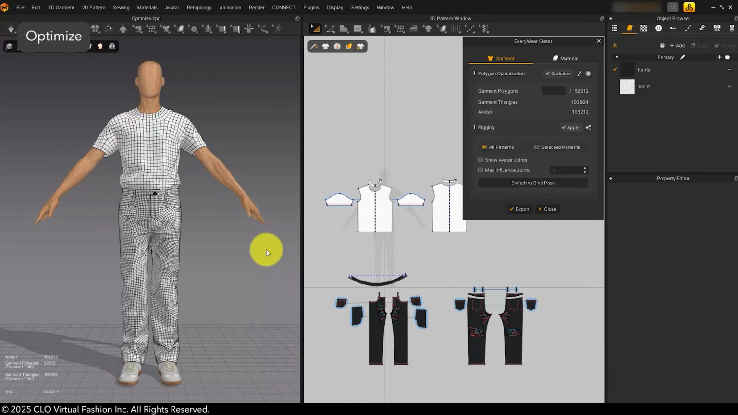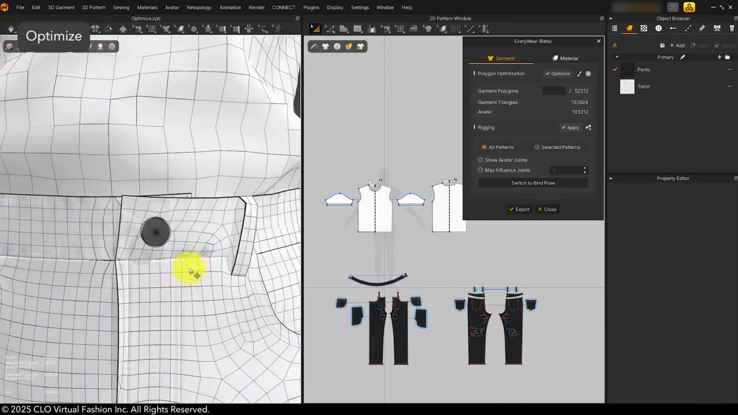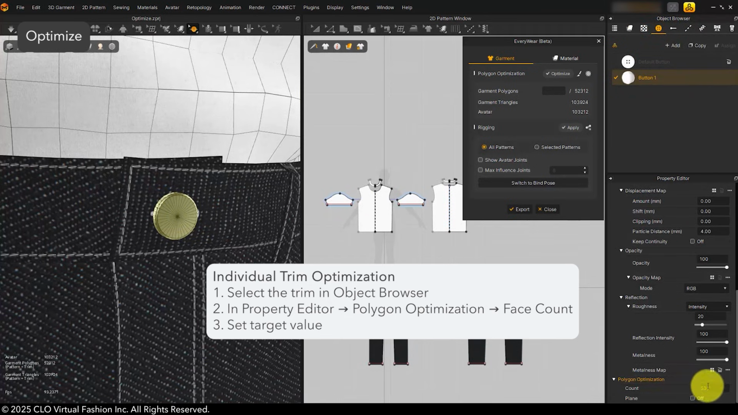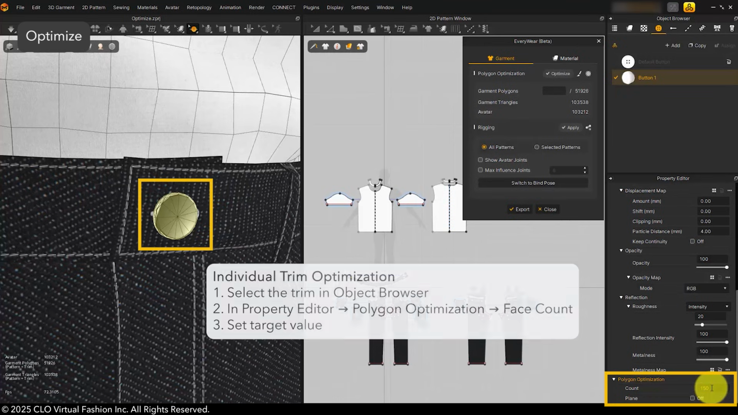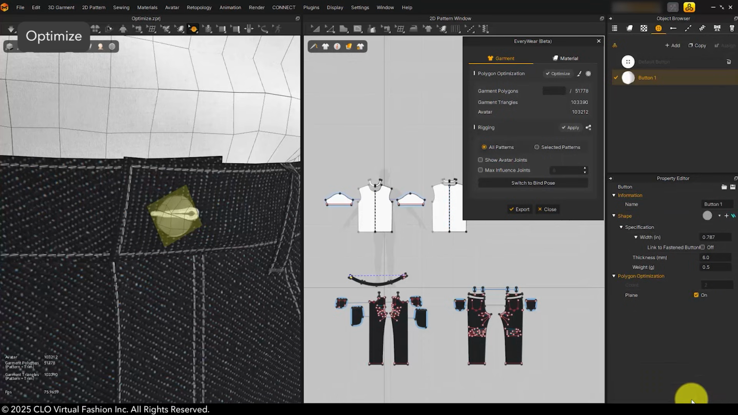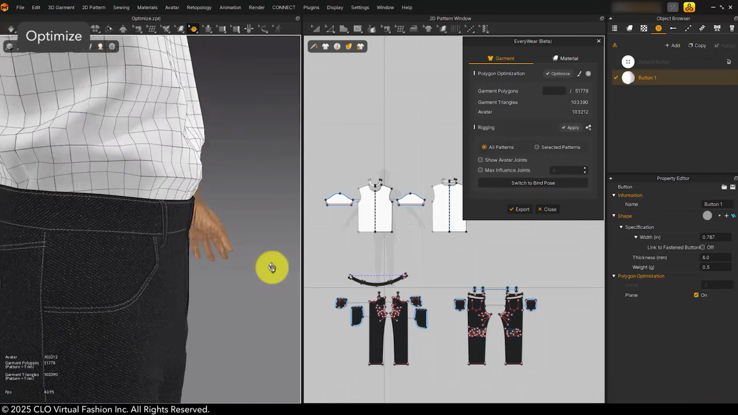Individual trim optimization is useful when button or trim meshes are high poly. Select the button or trim you want to optimize from the object browser, then go to the bottom of the Property Editor window. Under Polygon Optimization, Face Count, enter the desired value. The trim's polygons will be automatically optimized to match the entered number. You can further reduce the mesh count of trims by using the Trim Billboarding feature. Check the plain box at the bottom to convert the trim into a flat image.